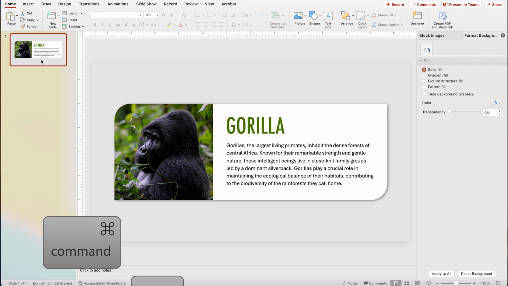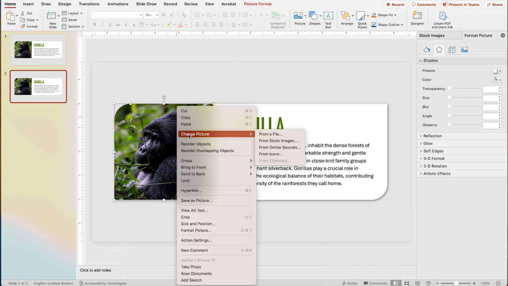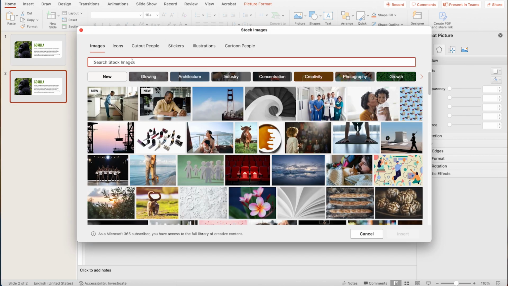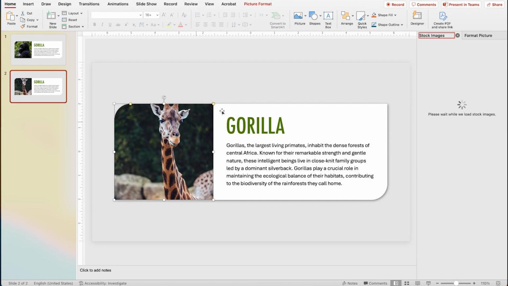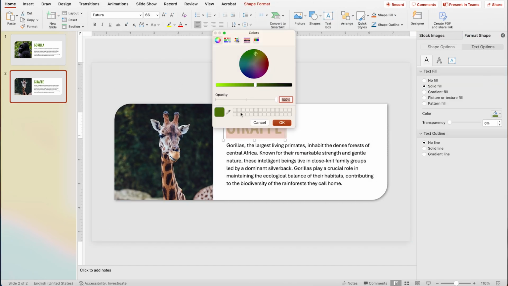So now that we have a base for how we want our slide to look, I'm going to duplicate that slide and start on the next one. Hit Command D to duplicate the slide and right click on the image. Again, you can use any image you want. I'm just going to use the handy stock image that Microsoft provides. Now modify the text and selecting a color from the image for the title.